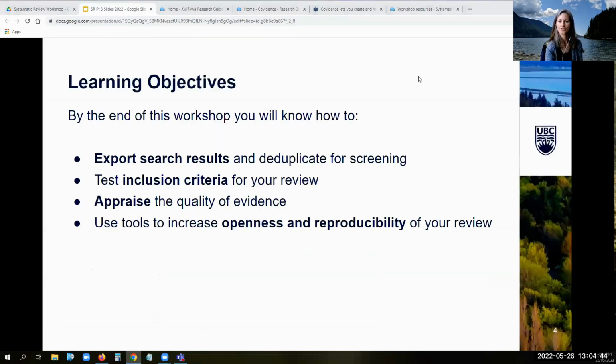So our learning objectives for today are to know how to export search results from different databases and deduplicate for screening, test inclusion criteria for your systematic or scoping review, appraise the quality of evidence, and use tools to increase the openness and reproducibility of the review.